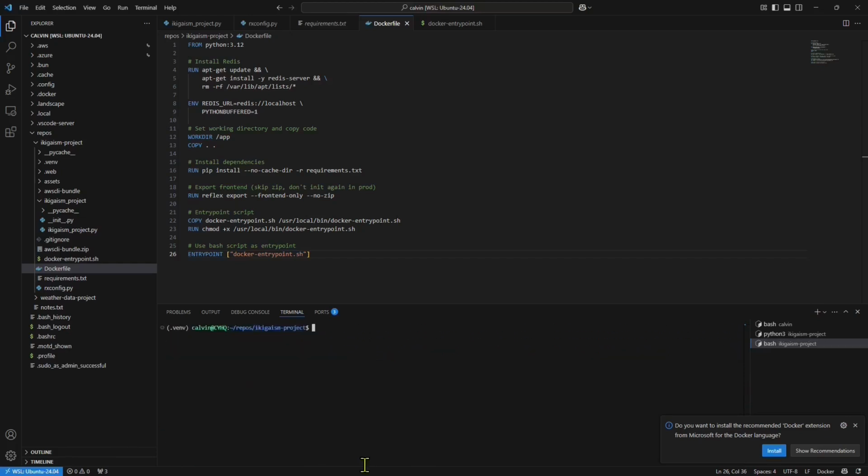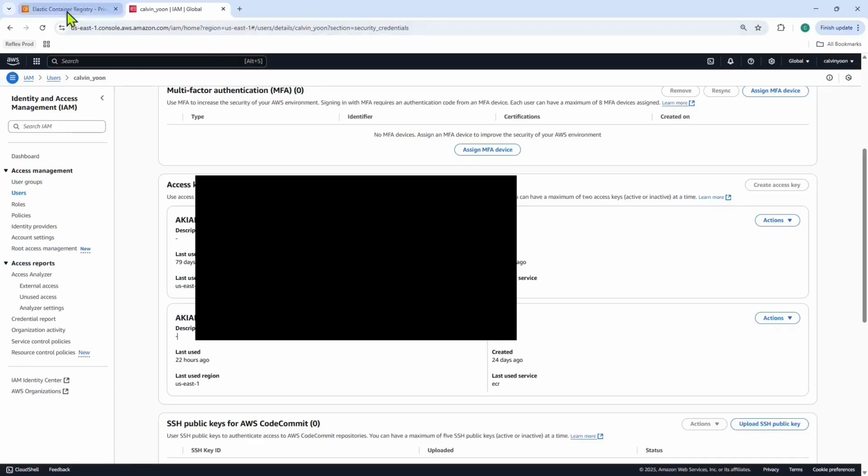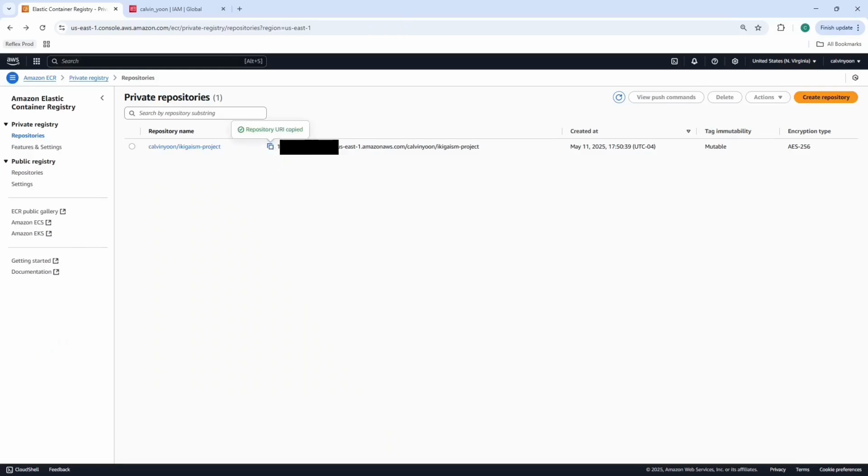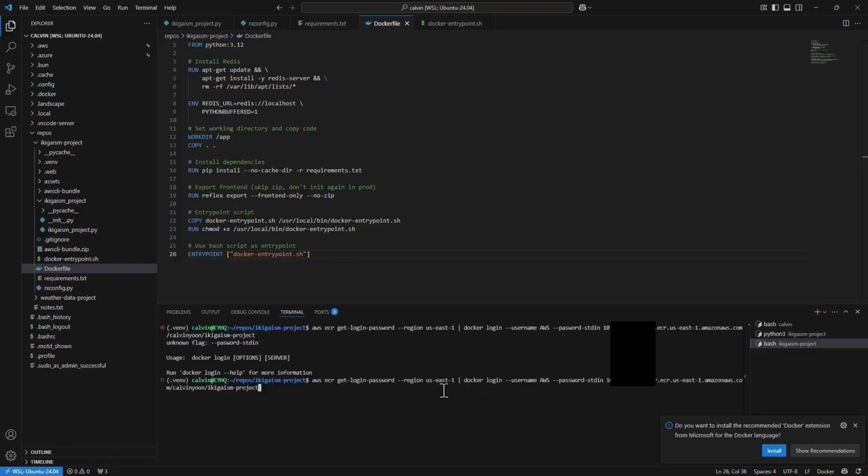Let me clear this terminal. And now I'm going to do aws ecr get-login-password --region, and then whichever region your ECR is in, followed by pipe docker login --username AWS --password-stdin, and this is going to be followed by my ECR URI. So let's go back and get that URI, copy and paste, and enter. Let me try this again because I had a typo in password. Enter, and we successfully logged into ECR.